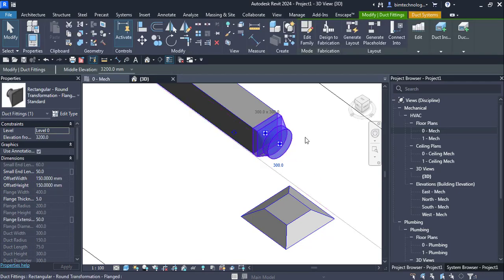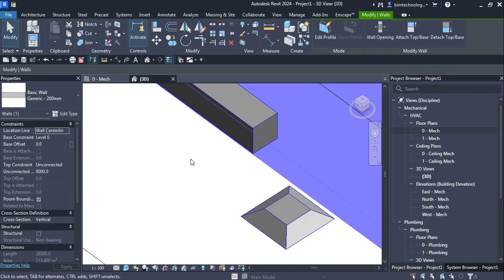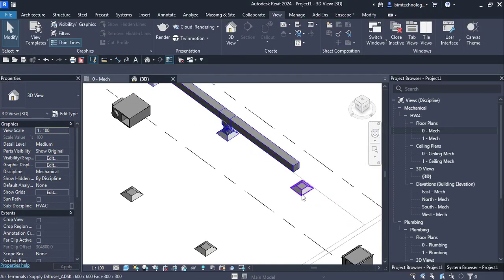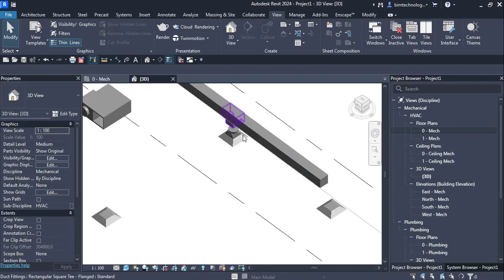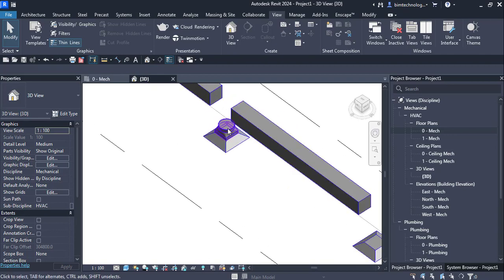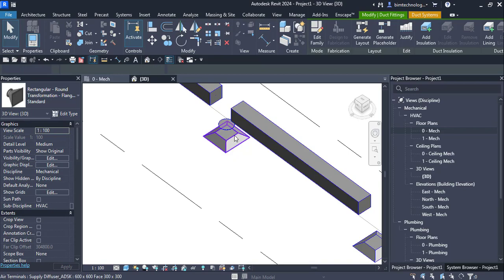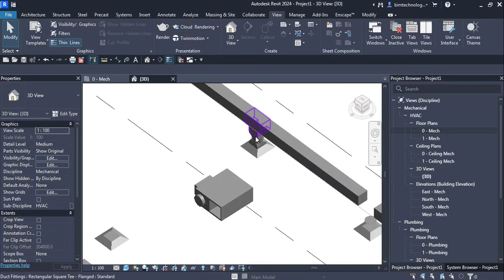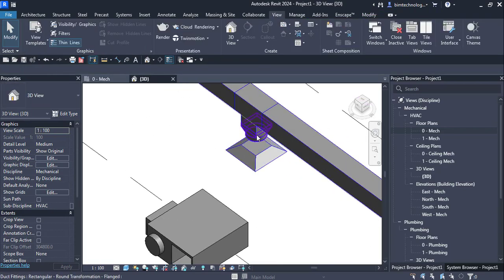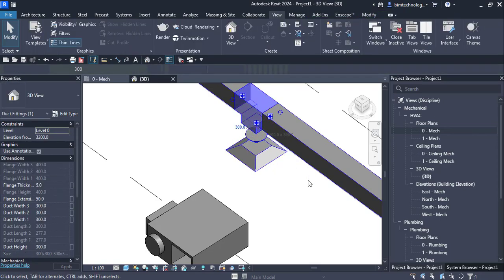You can see there's a duct fitting over here, so I'm going to delete this one, right? And also these terminals, I want them to get connected with the duct. So this is one of the mechanisms that we can apply here.